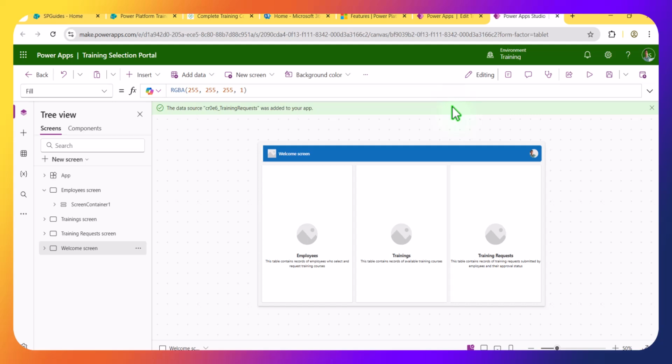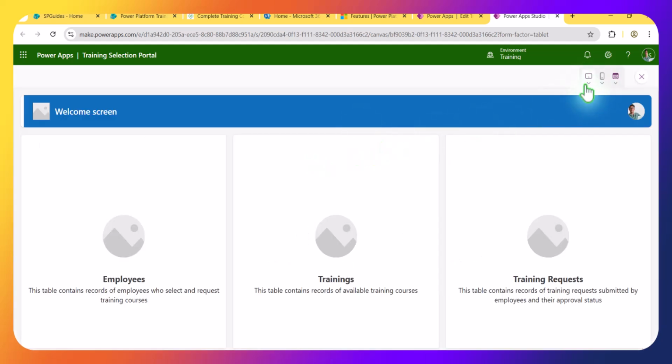So now if you look at this, you can see it created a fully functional responsive Power Apps app. You can see it created multiple screens. One is welcome screen, training request screen, training screen, right? And employee screen, right? All these things are there here. If you want to play, you can play it here, and you can see here, right? This is responsive. You can click on this layout and then you will be able to see how it is coming.